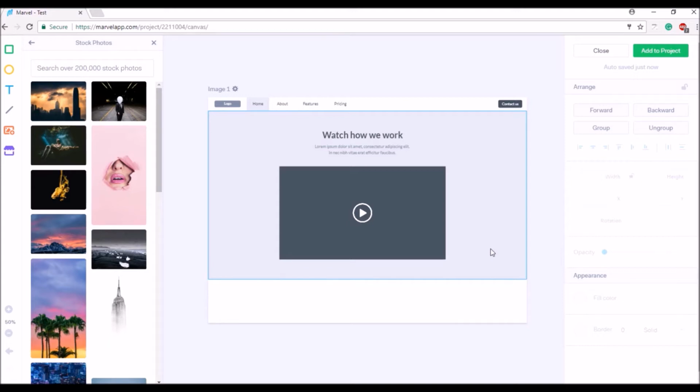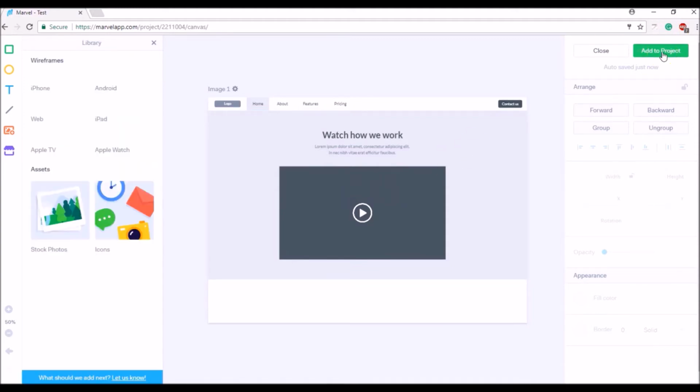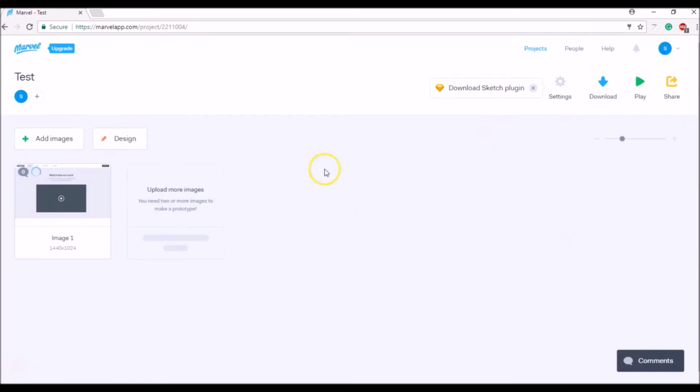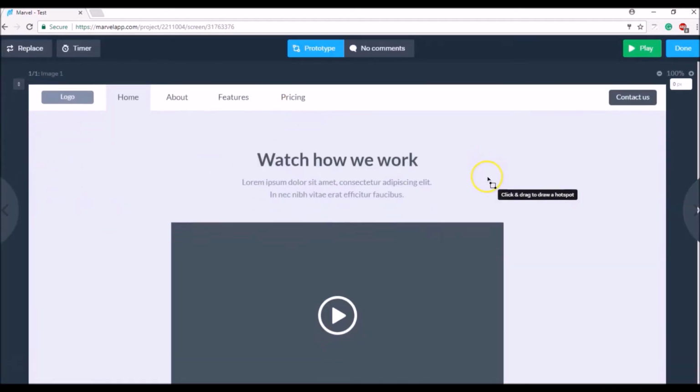Once you've created your screen within this wireframing tool, to add it to your project, you click Add to Project. And this brings the screen here that you can then view like this.